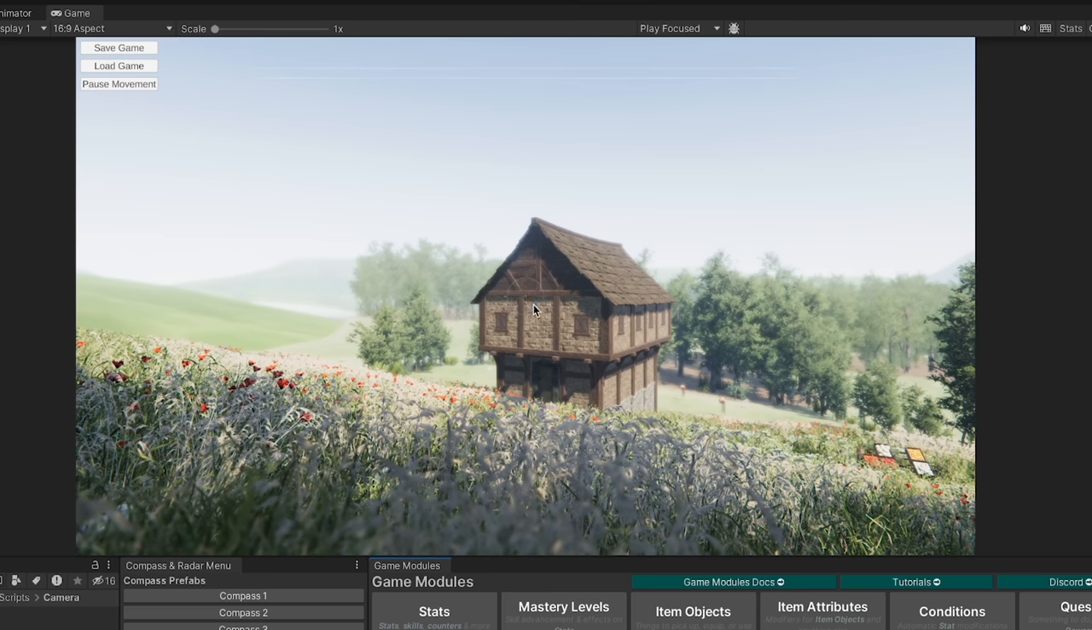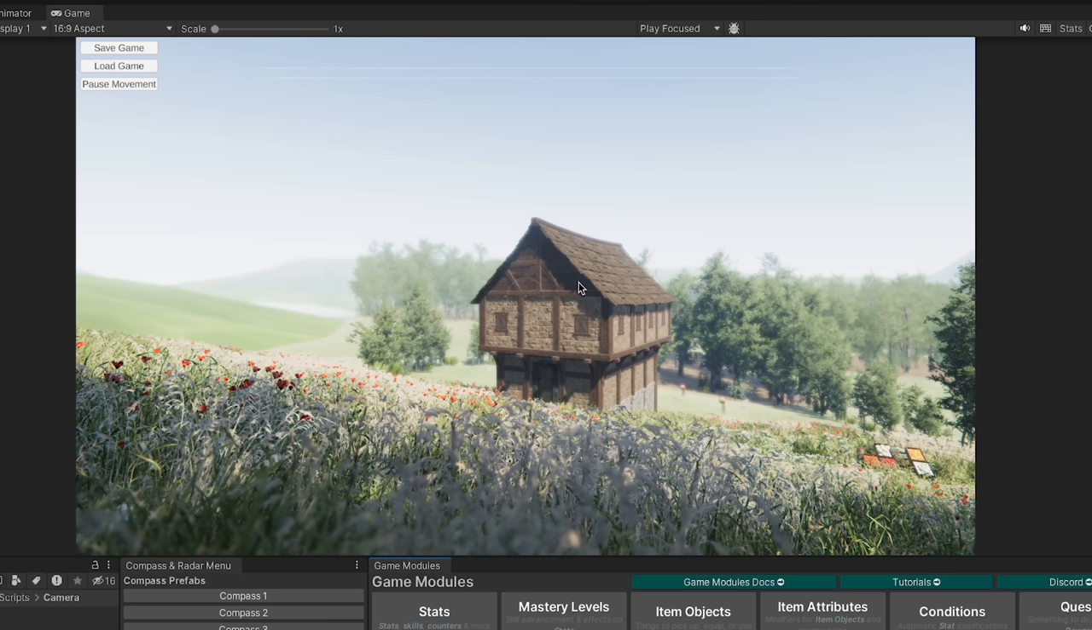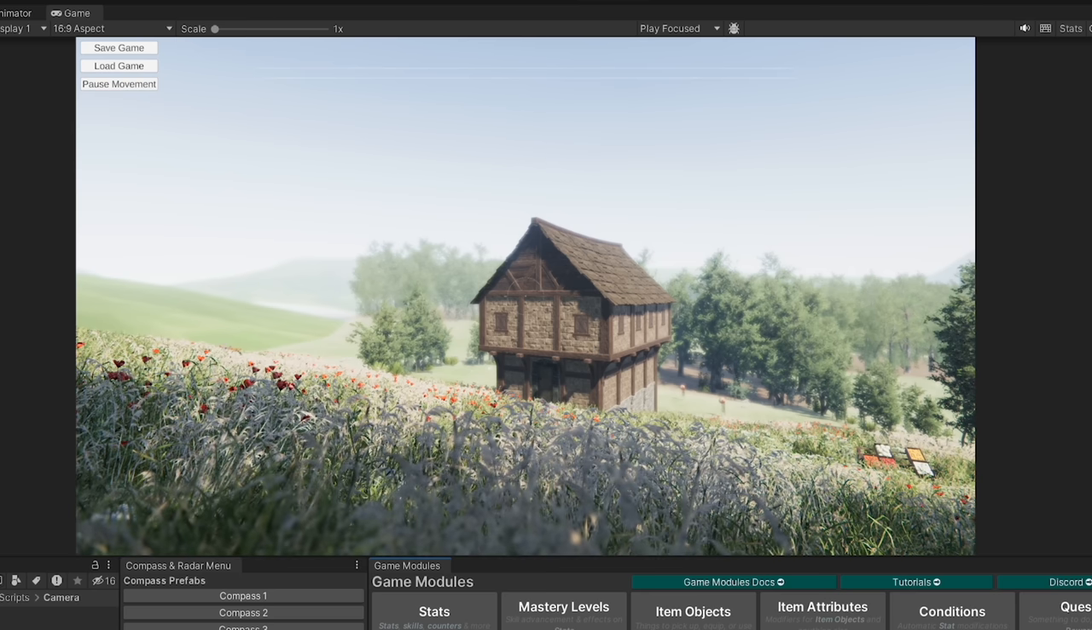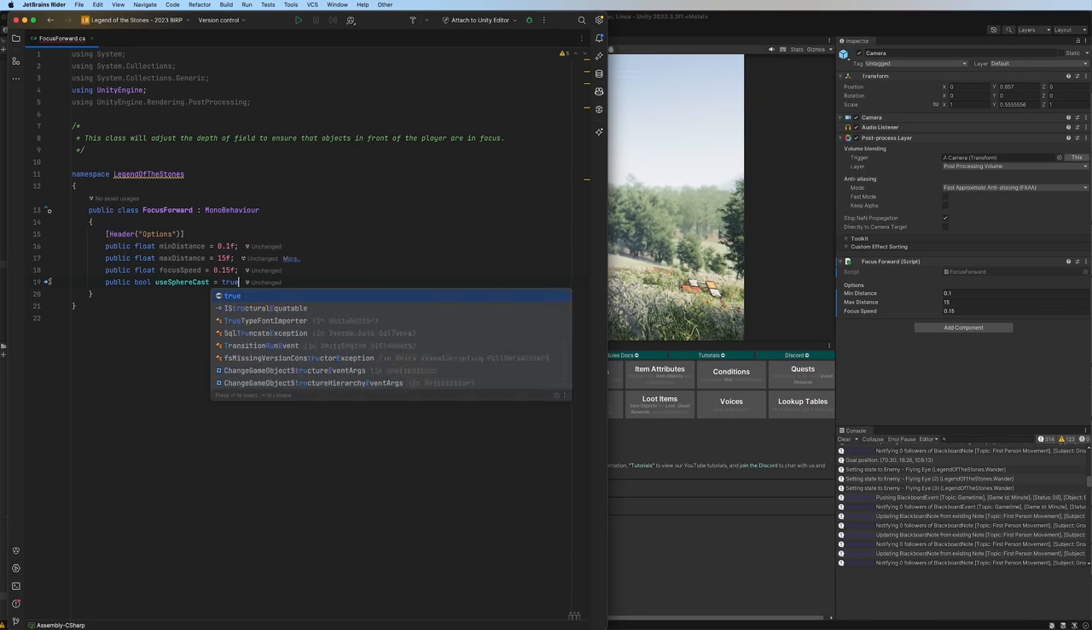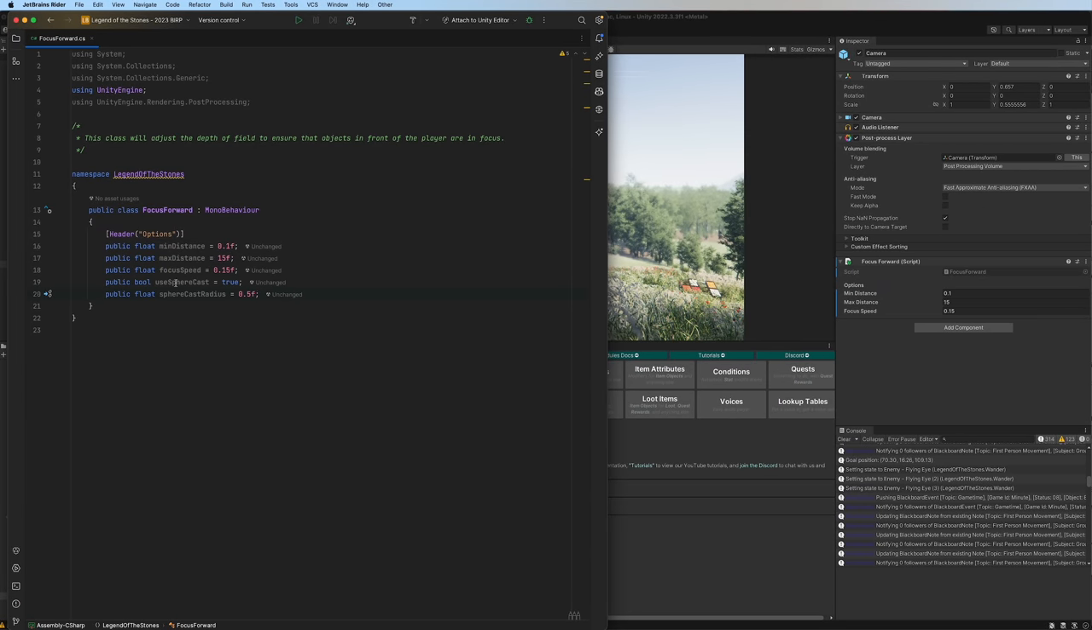The sphere cast, however, will provide a larger surface area in which to detect objects. So if they move slightly off center, they'll still remain in focus for a little bit longer before they get enough off center that they lose focus. We're gonna default to using the sphere cast, and you can set the sphere cast radius in the inspector to be larger or smaller depending on your use cases here.